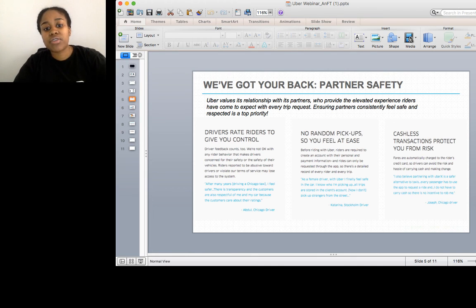The drivers can rate the riders as well as the riders can rate the drivers. Okay, you're not picking up just a random person. A random person is not getting into your vehicle. Everything is traced, everything is tracked. So your feedback is definitely important.